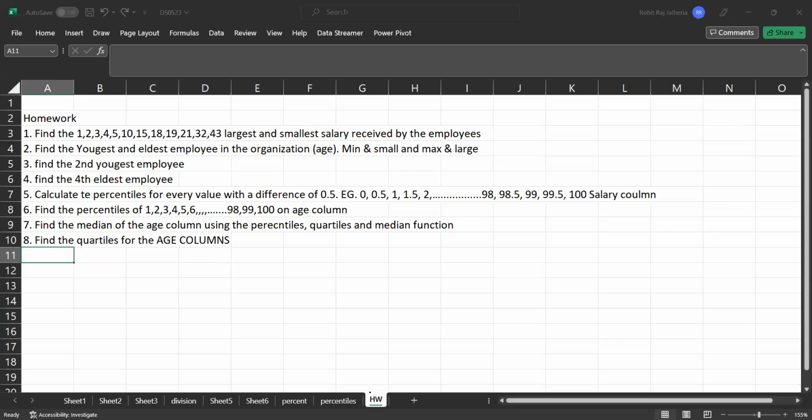For example, if you want to find the fifth largest value, you can simply use the large function and use the value of k as 5. In a similar way, if you want to find the fifth smallest value, you can simply proceed by using the small function and using the value of k as 5. So this is how you can solve this particular question.